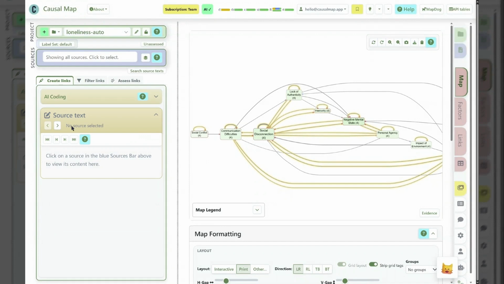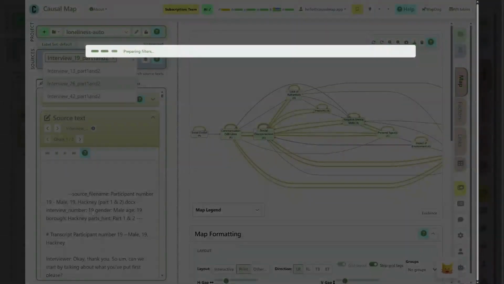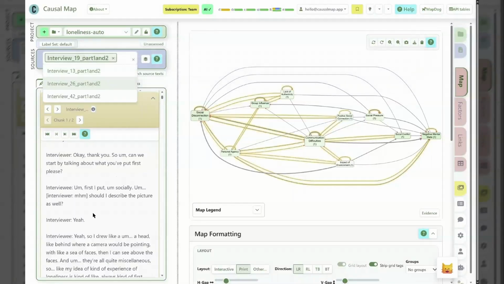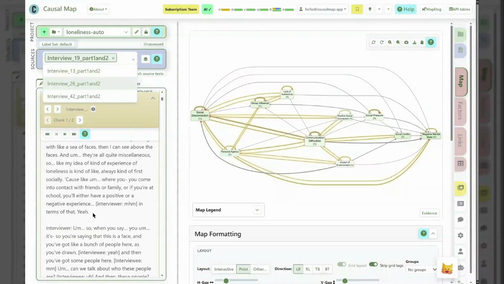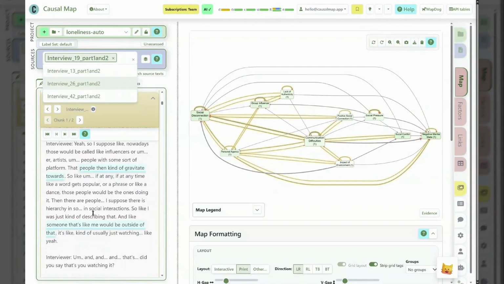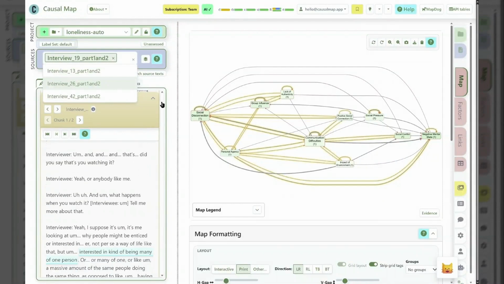And if you want, you can look at the actual source text. In this case, we haven't selected one yet, so we need to select one. And that takes just a little minute to load because it's now loading only the links associated with that particular source, of which there will still be quite a few. So here's the source text has arrived, the map has changed a little, and you can see here some of the sections where the AI has identified a causal claim and coded it as a causal link.